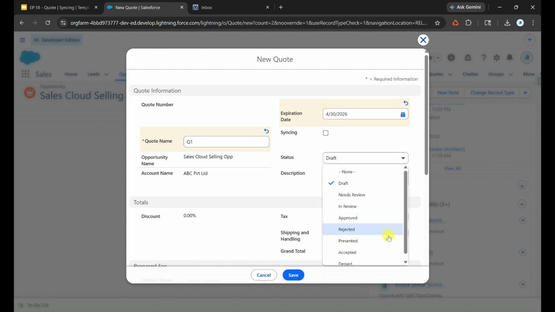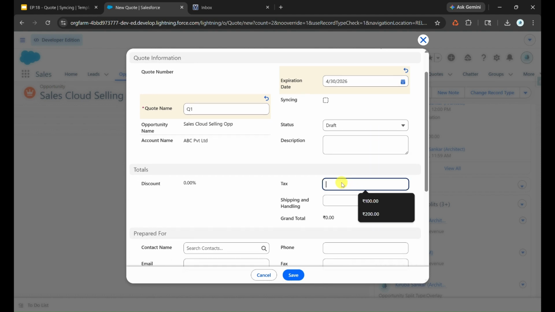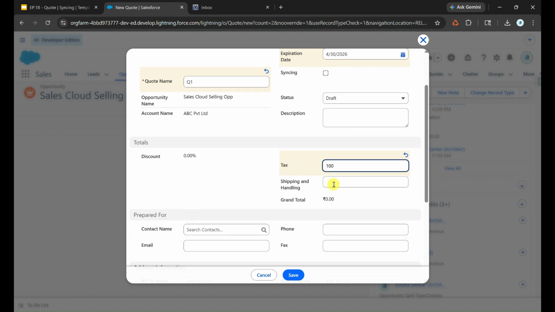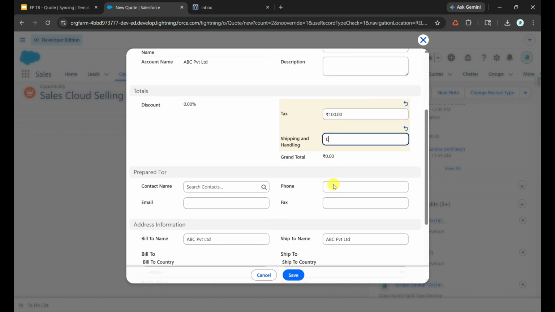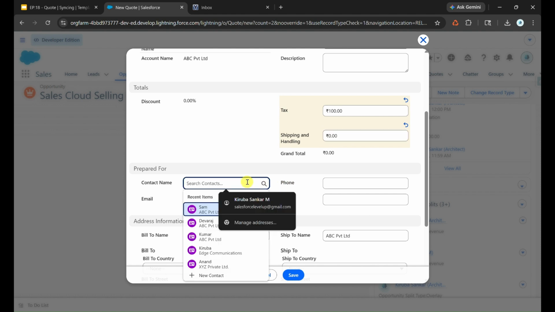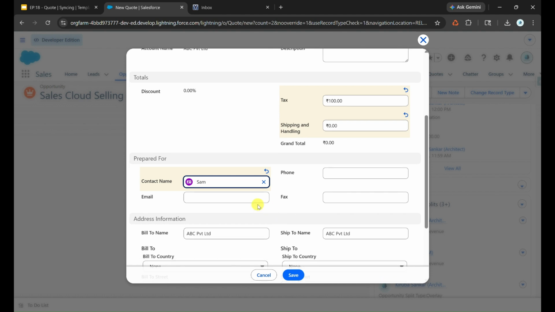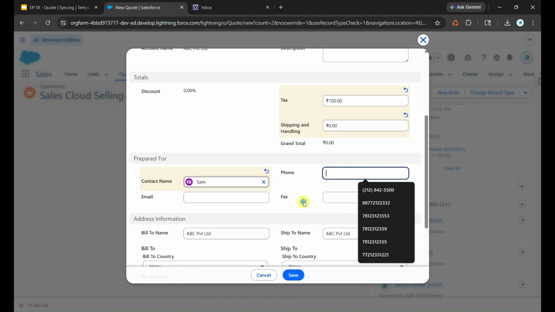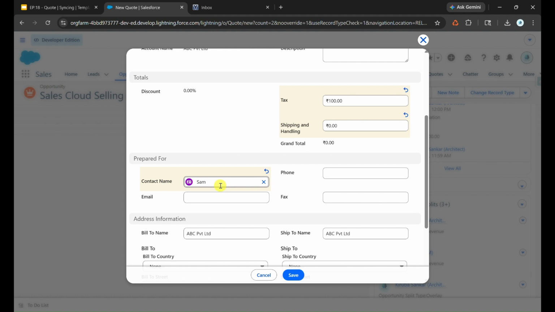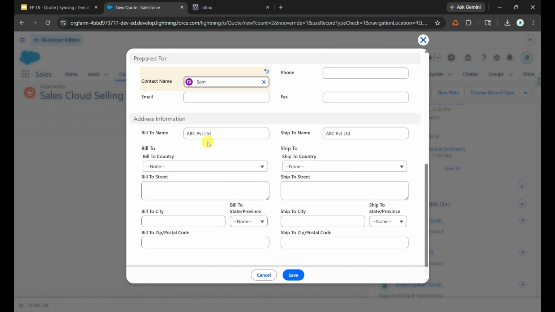Also, you can set the status of your quotation. If these values are not matching your business, feel free to create the picklist values as per your business needs. Now, let's say the tax amount is 100 and there is no shipping or handling charge because I'm just selling my course, right? The point of contact for me to send this quotation to is, let's say, Sam. I'm not explicitly mentioning the email and phone number because they are already provided in this contact. And you can also give a billing address and a shipping address if needed. Now I am saving the quotation.